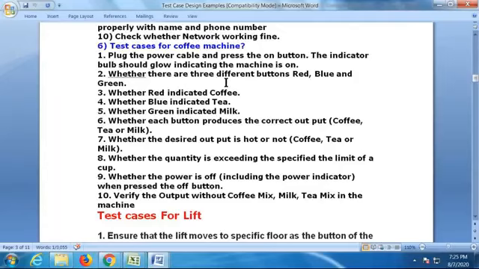Whether the quantity is exceeding the specific limit of the cup. This is very important. We should not keep searching for when it is going to fill or when to remove. No, it should stop automatically. It should not exceed the limit specified in the settings. Check whether the power is off, including the power indicator, when the off button is pressed. Verify output without coffee mix, tea mix or milk mix in the machine. You should get only hot water at that time. So these are the basic things we are going to work on. We have to check it out.